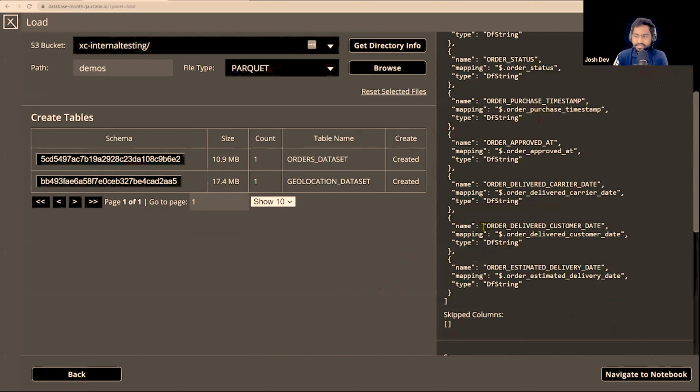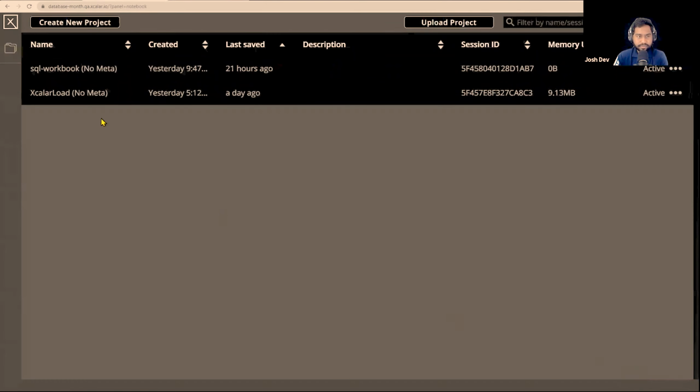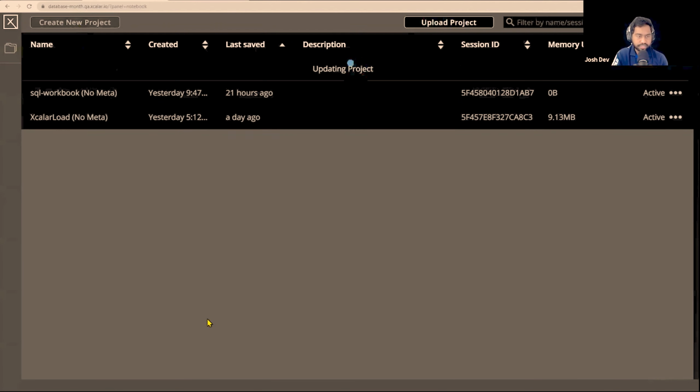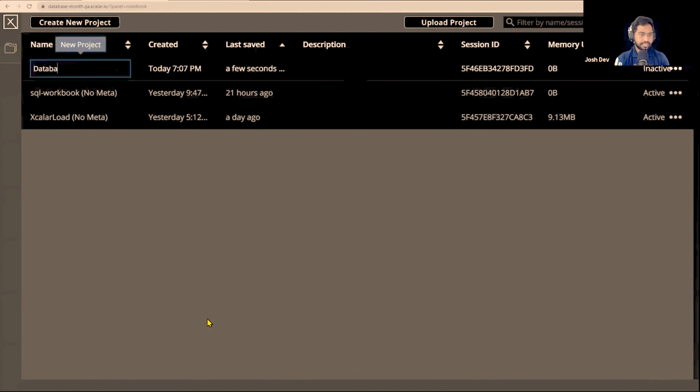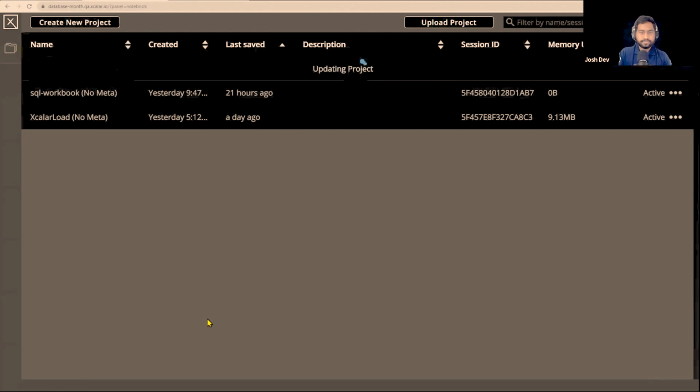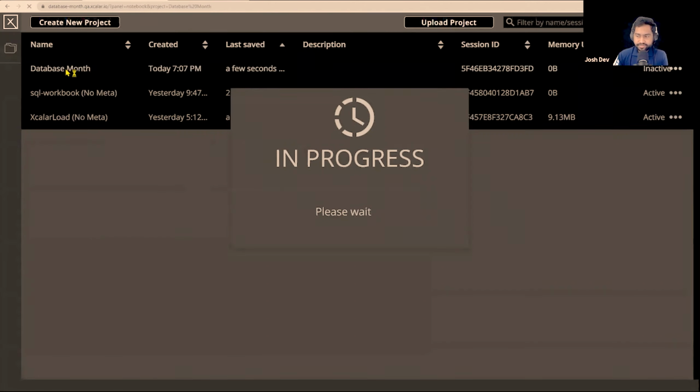Now let's jump into the notebook, which is our IDE. I'll click on Navigate to Notebook. Let's create a new project for database month. I'll just call it database month. And we'll click into it.